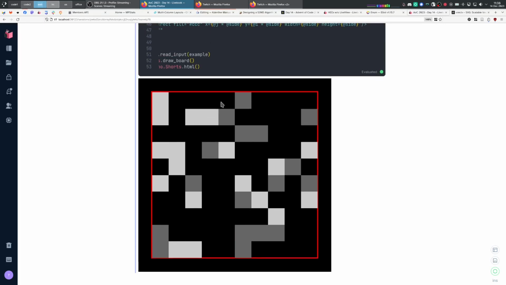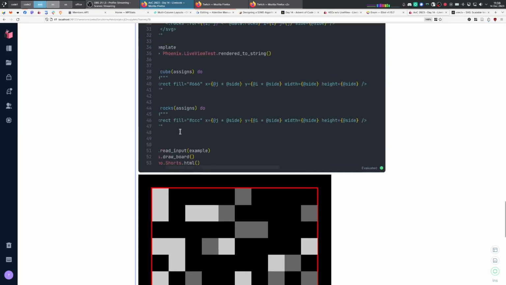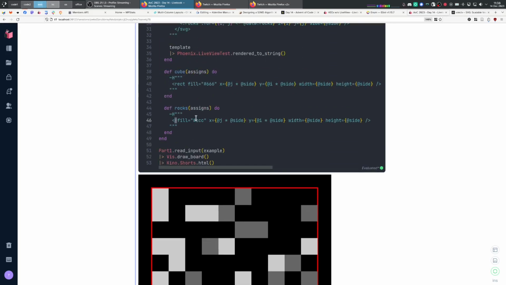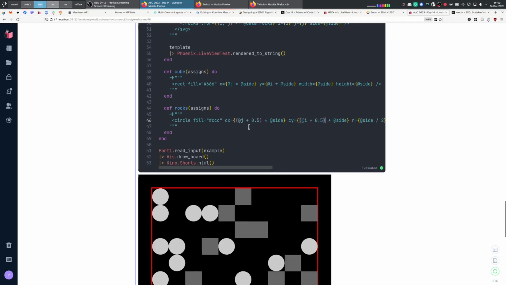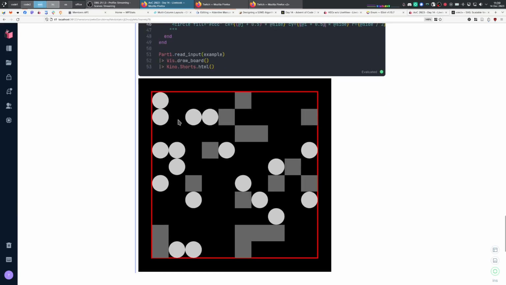Okay, so these are our... This doesn't look right. The rocks should be circles. And then we have the circle X, circle Y, and instead of width we have radius. So the radius is going to be side divided by 2. And these are off-center now because we're specifying the center coordinate. So this is j plus 0.5 and i plus 0.5. Okay, so now we have our board.